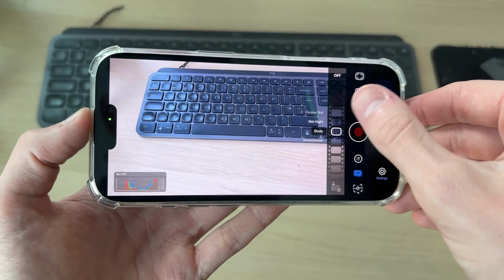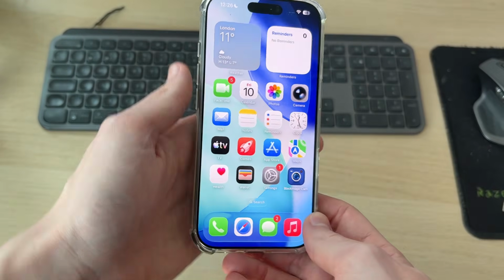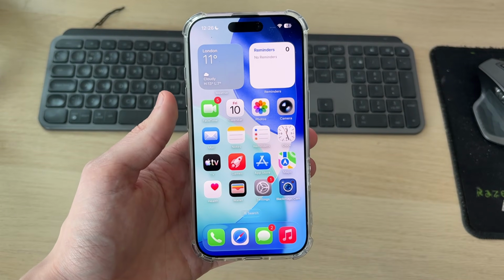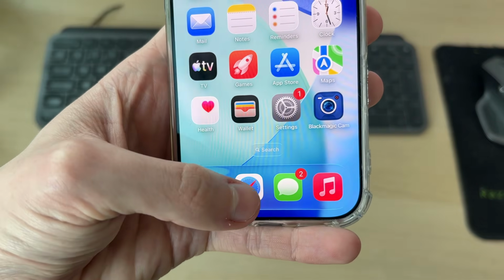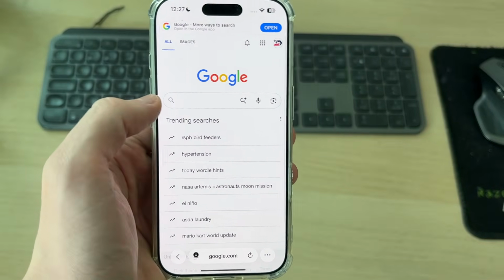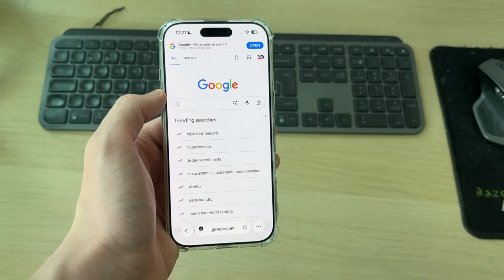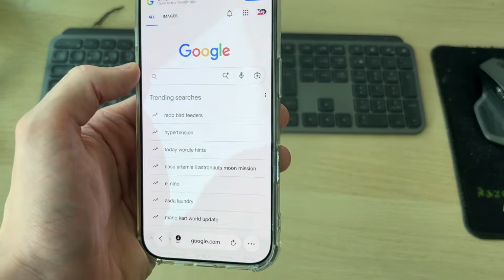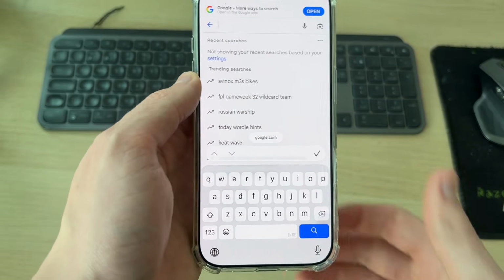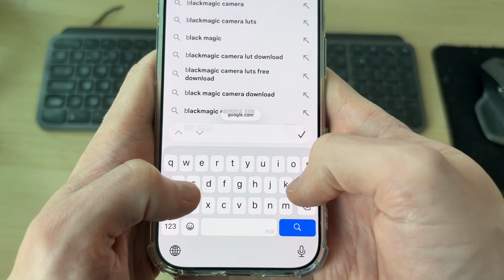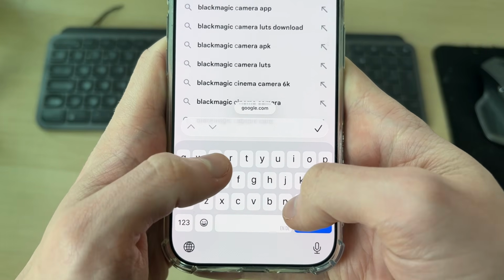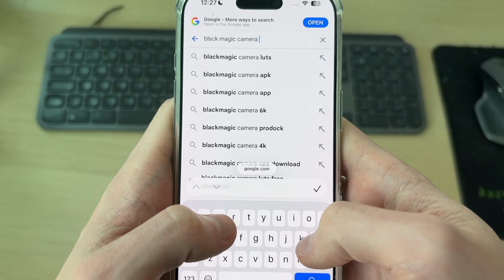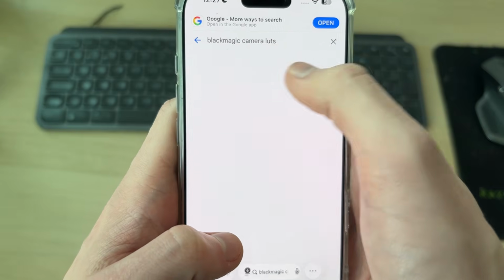So to get started, come out of it like so. Now what you need to do is open up Safari or another web browser. So I'm going to open this up. Now if you're looking to browse for some, if you haven't already got one, press search and type in Blackmagic Camera LUTs, as you can see.